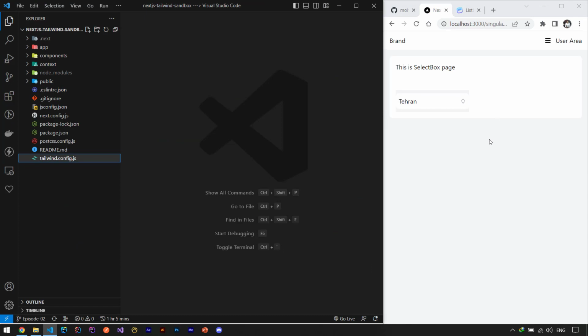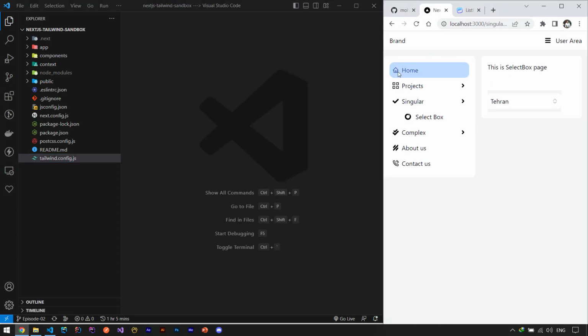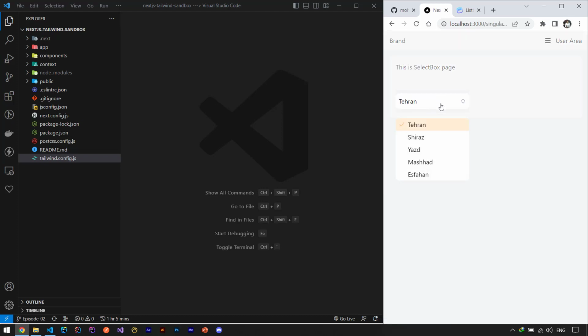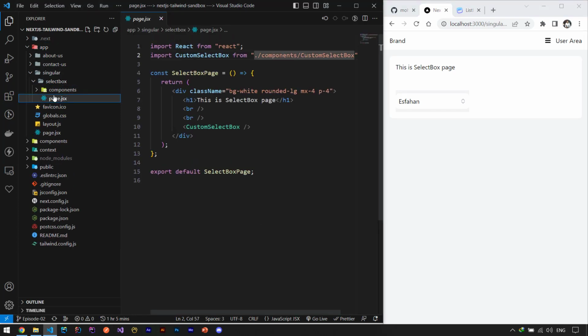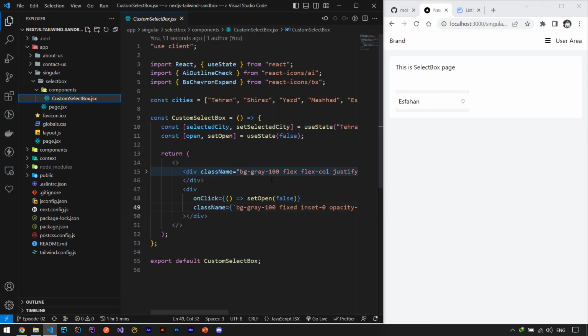We created this, let's go to the home page. We created a select box here, and inside of this select box, we created this beautiful custom select box. It is independent, you can see it, and it is working completely true. And if you go to the app, this is its page, and inside of components, this is it. So here you can work.